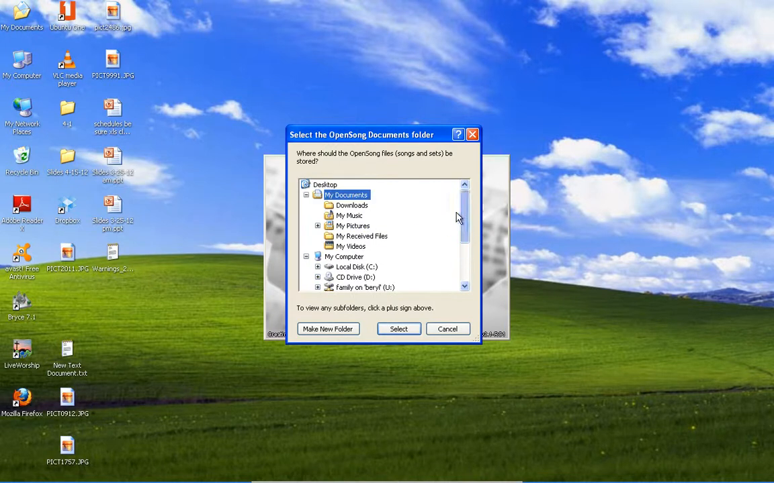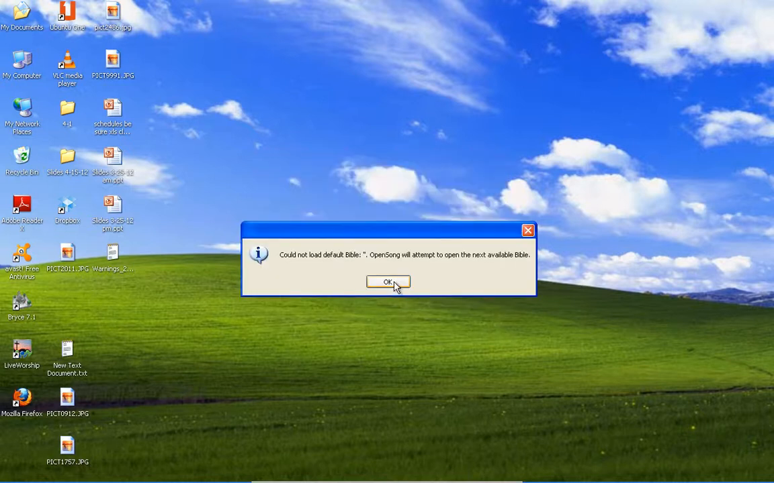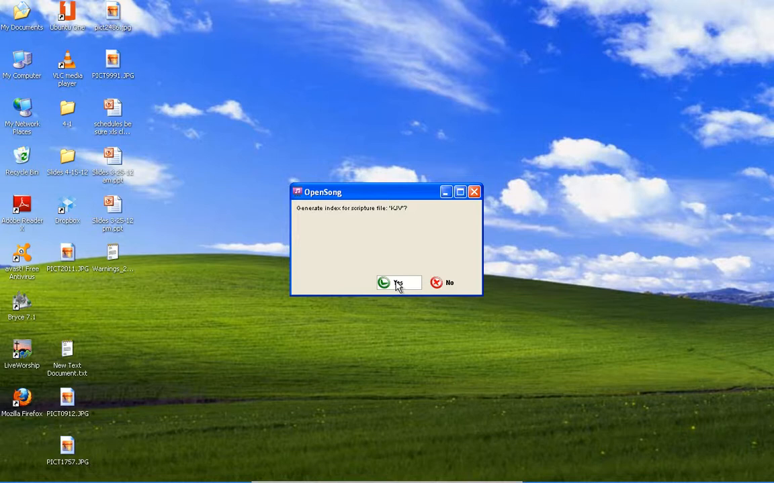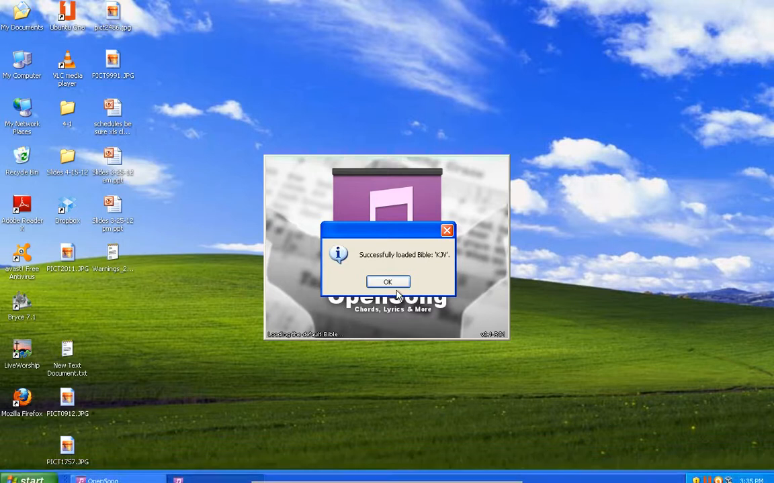I don't particularly care where mine is, so I'll just make one there and select it. And we'll use the defaults. And we'll use the KJV Bible, and it will build an index so that we can search it quickly. There we go.